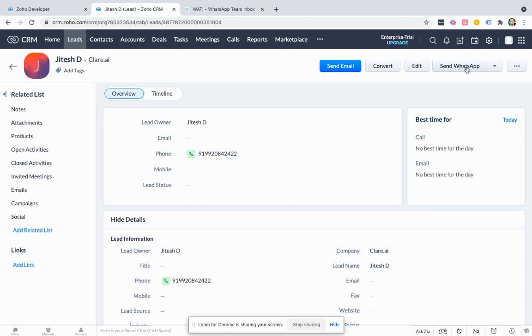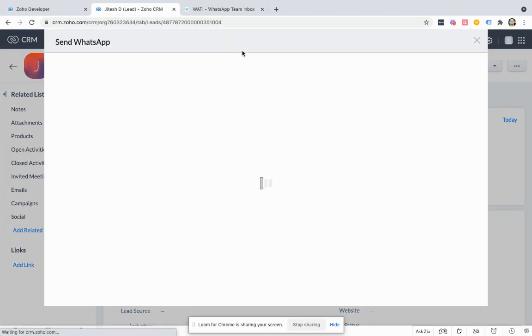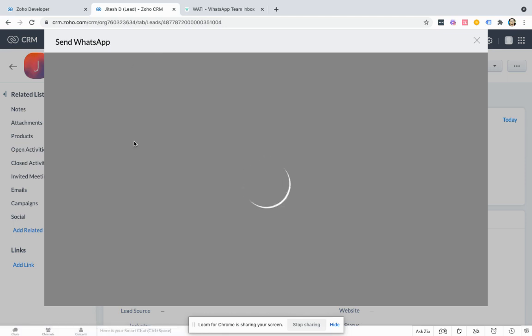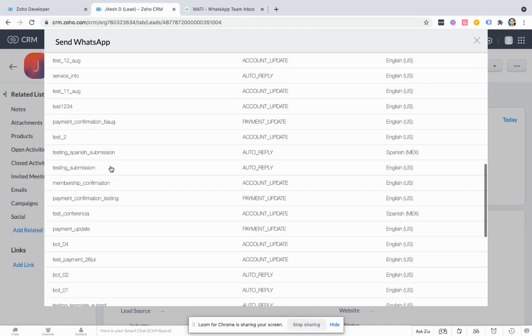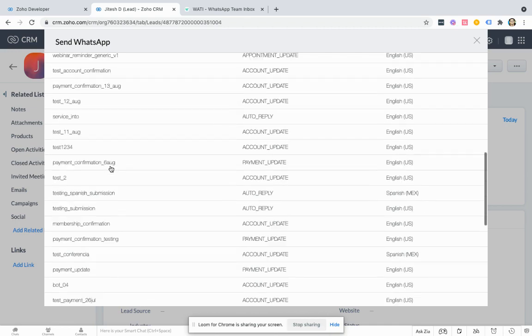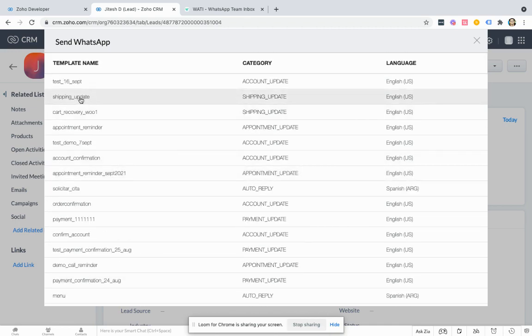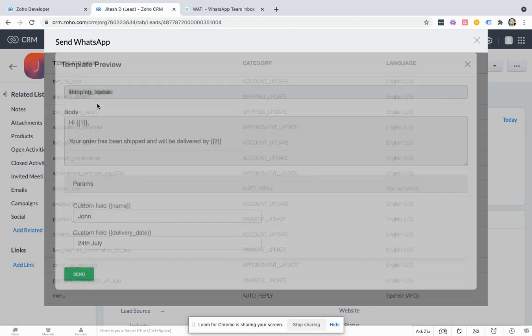I will be able to see a send WhatsApp button. When I click on this, it will load all the templates that are on my Wati account. So my Wati account has these approved templates. I can select from one of these approved templates. It could be a shipping update template that I'm selecting right now.